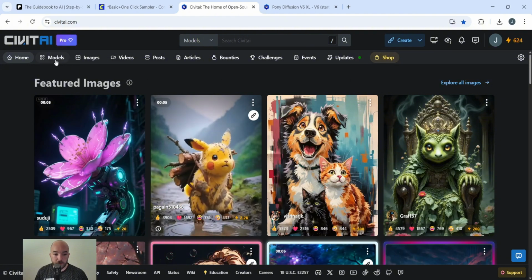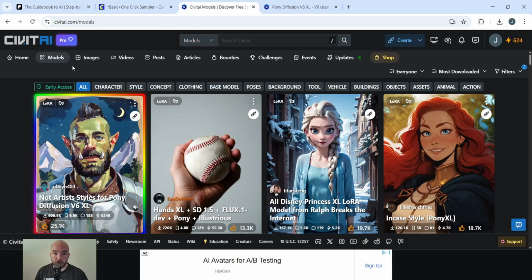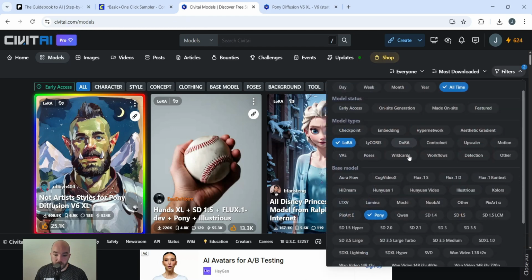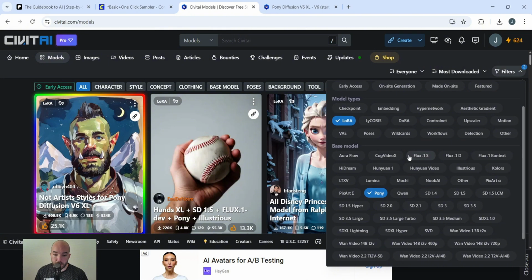You simply select models on the tab, and it'll bring up every model on the entire website. First, we need to filter them by what we want. So to do this, go to filters. It's on the top right. It'll have a drop-down menu. And there are two sections that are really important that you need to pay attention to: the model types and the base model.